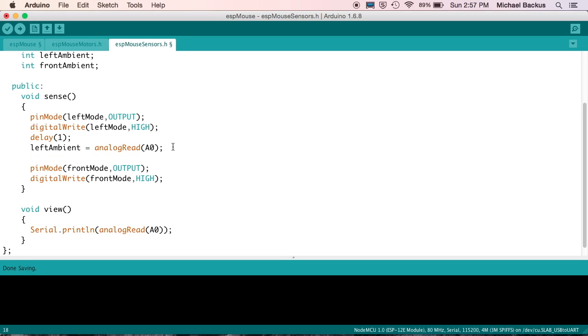Once we've collected our data, we need to go ahead and turn that sensor off because that pin, the single analog pin that the Node MCU has, is being used by multiple sensors. So to turn the left sensor off, we say pin mode and then left mode input. We don't set it low.